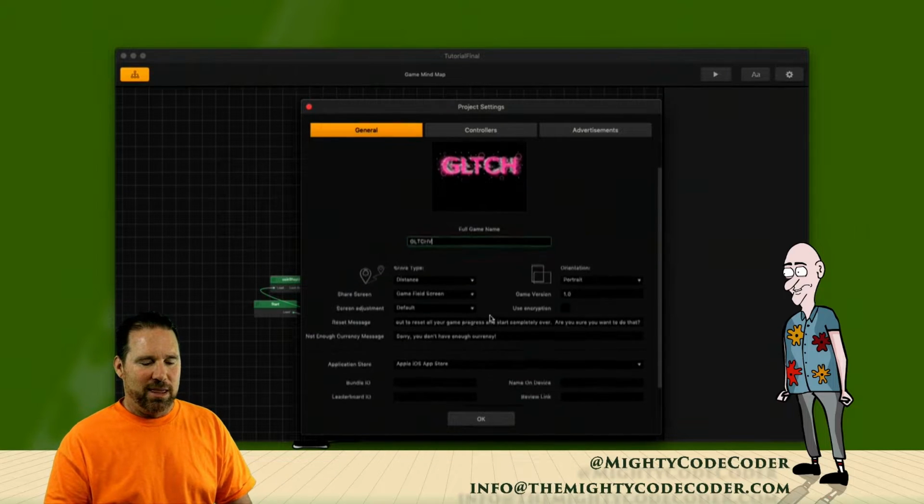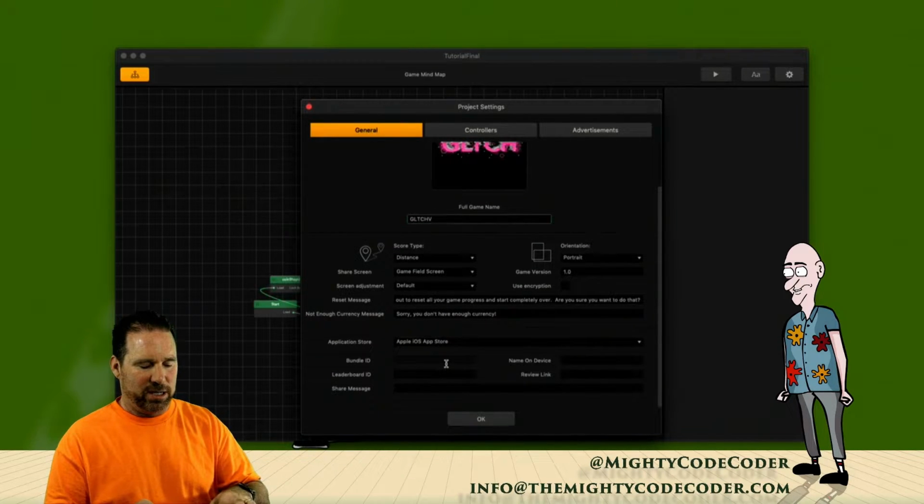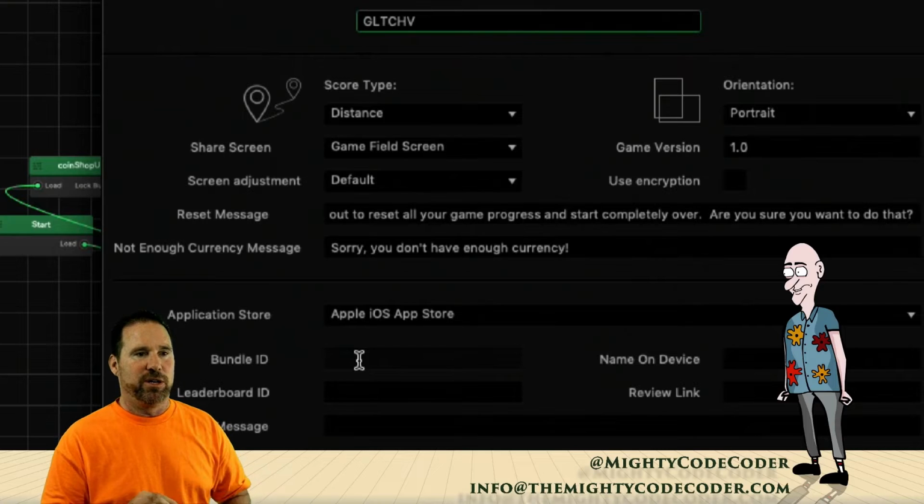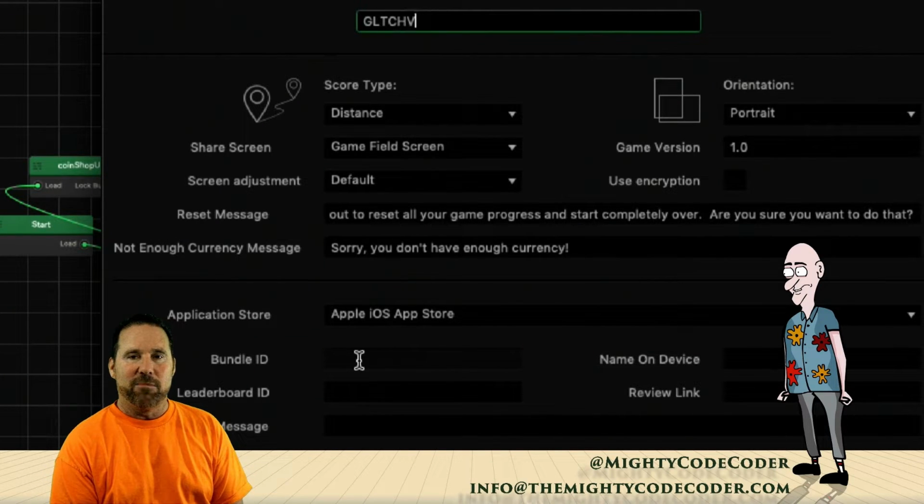And then in this section here, you have to put in your bundle ID. Now, to get a bundle ID, you have to go to Apple. You have to be an Apple developer.